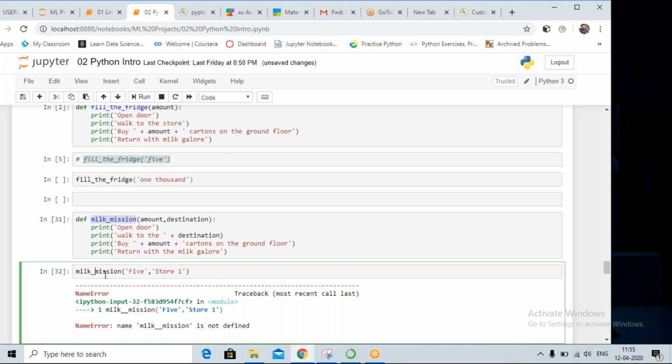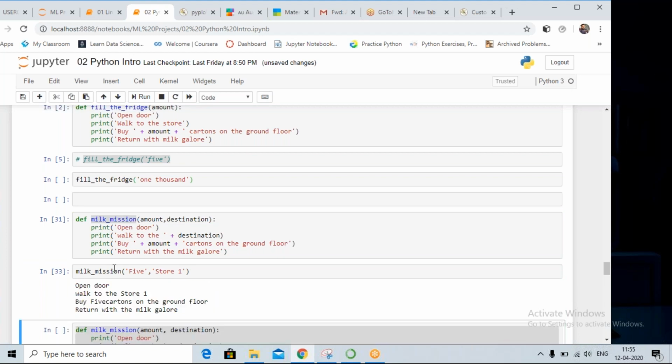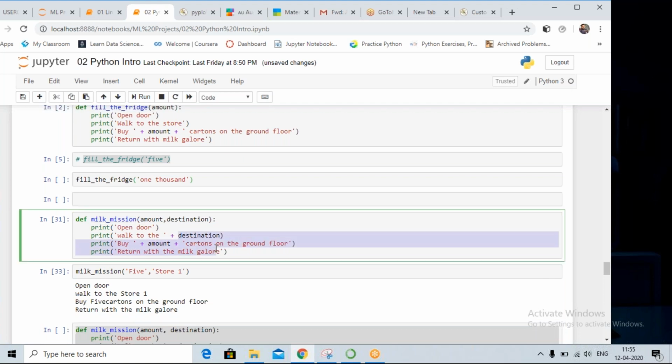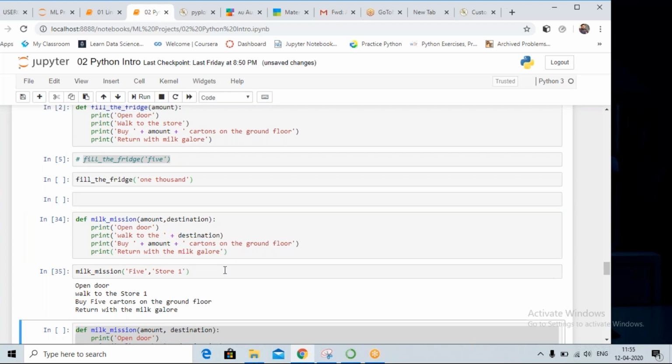Okay, I'm sorry. My bad again. Okay, so what happens is that it will open the door and walk to store 1. Now in destination, it has store 1, and it will buy the amount that we have mentioned, like 5 cartons. Need to correct it. Yeah, 5 cartons on the ground floor and return home.